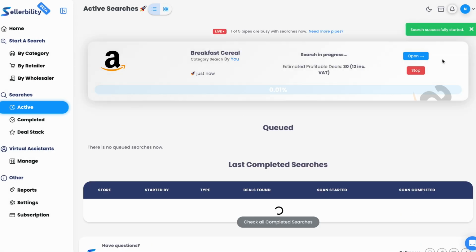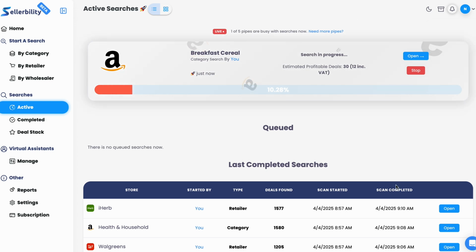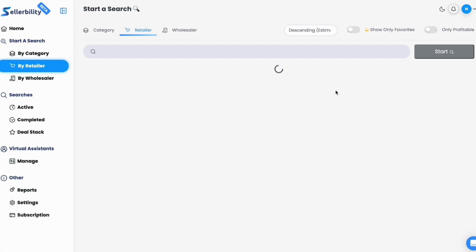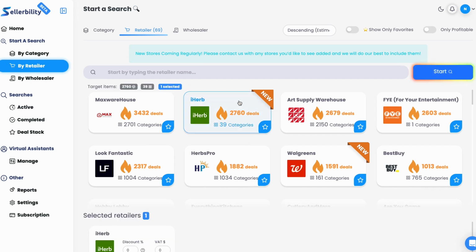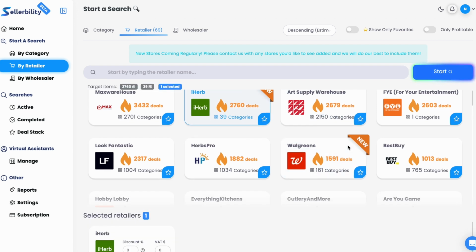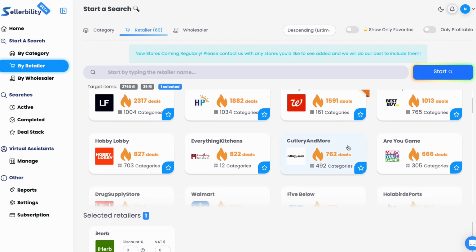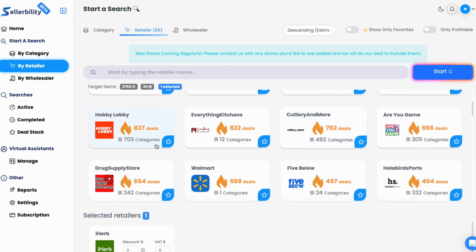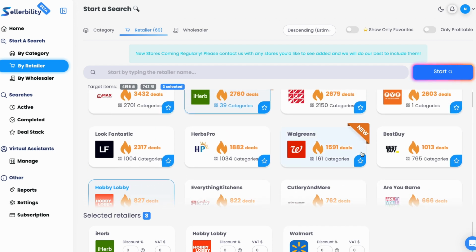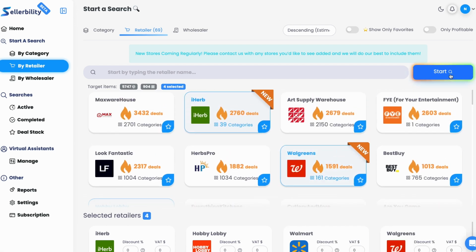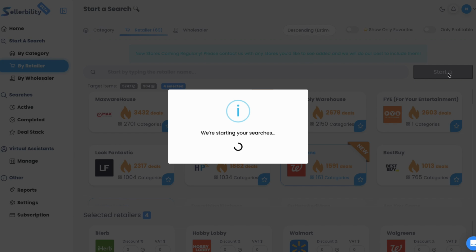So it's got 2 current searches. So you can see in the queue, I'm just going to let it go. And then we're going to go back here by retailer. So iHerb is one that I asked them to add, and they did add it. And it's because it's one that I love sourcing. I also asked them to do Walgreens, so we'll go ahead and do Walgreens as well. They've got all these different, so Hobby Lobby, you can do Walmart, Walgreens, and I'll start those searches.